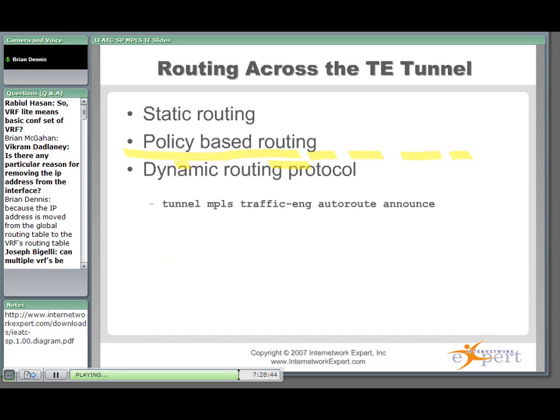We could also do dynamic routing. So we could essentially have the IGP that we're using, either IS-IS or OSPF, announce the tunnel. Now, they don't actually run across the tunnel. They just announce the tunnel there. So they announce the tunnel in the IGP. This is pretty much a common solution to announce the tunnel. And we'll look at both of these as options here.